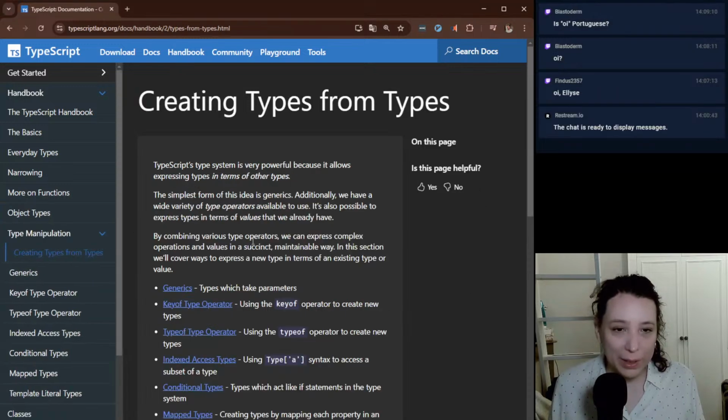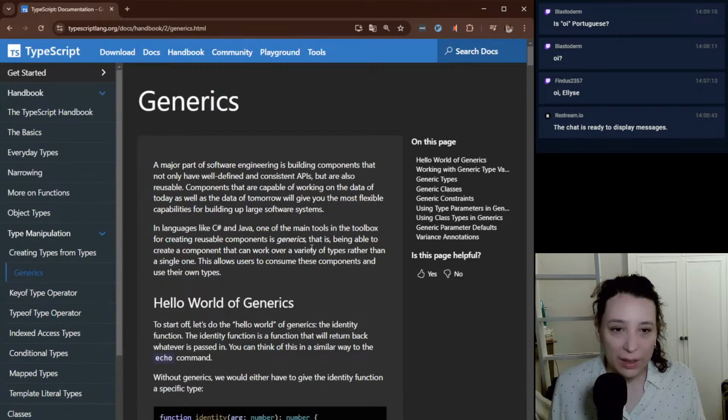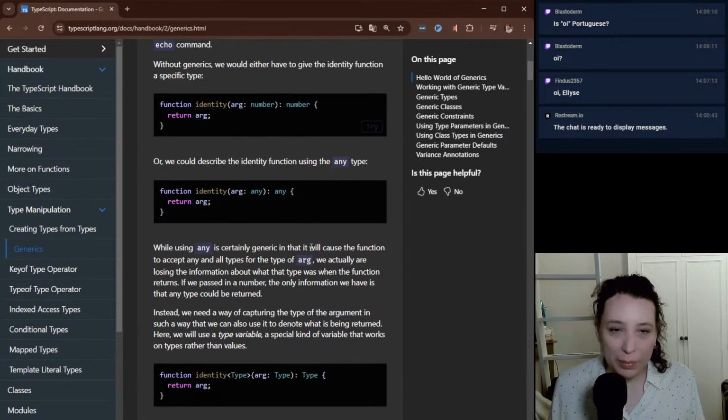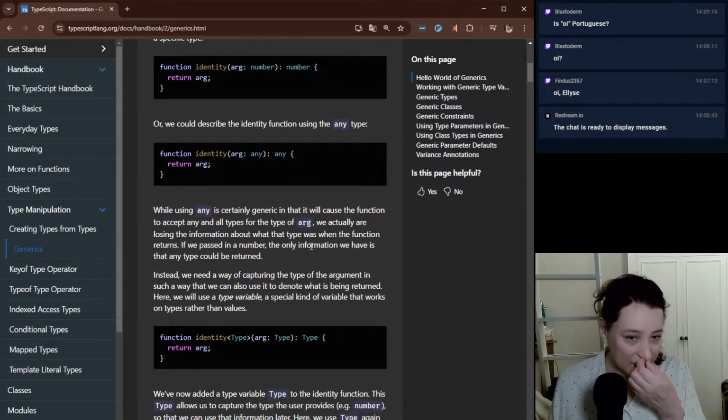We're doing type manipulation. There were generics here. I remember doing generics.